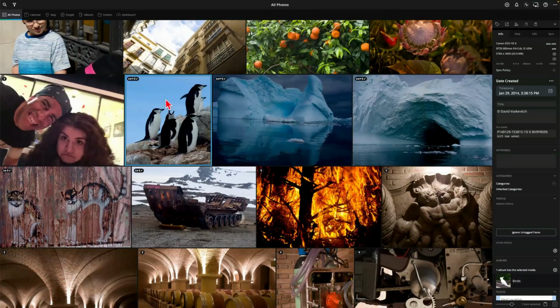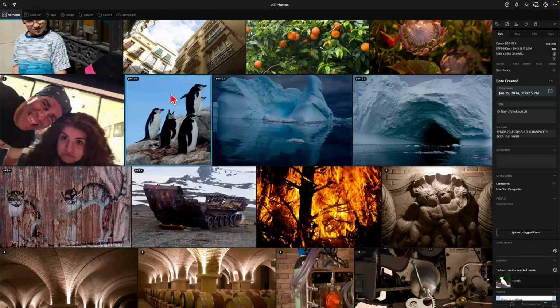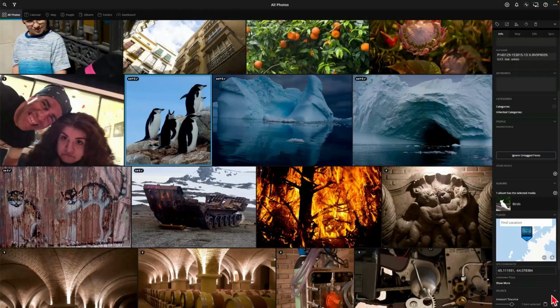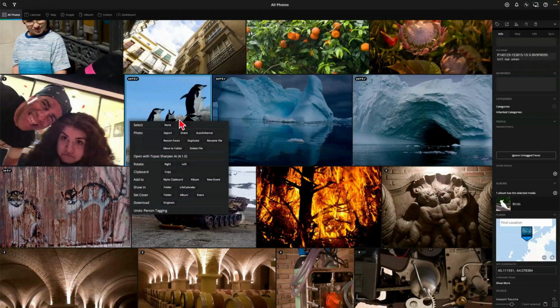If I'm on a computer, I can click the right button on my mouse, and I get this little pop-up menu. That is called the Action menu, and it can also be found on the bottom right corner of the screen where it says Actions. It's the same menu you get when you right mouse click. And there's a lot of useful commands here.